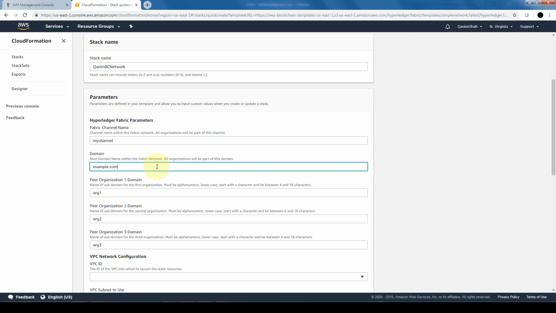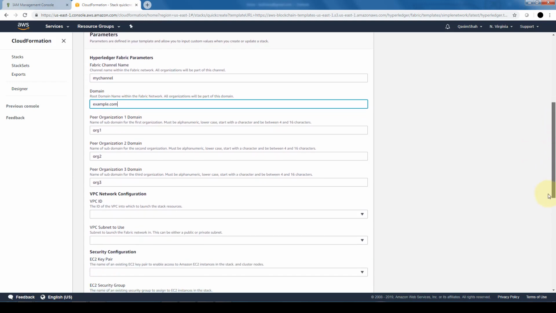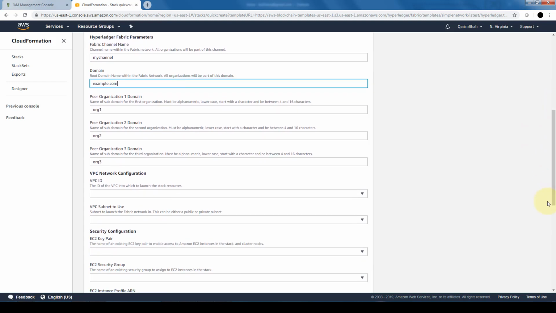Next, you can see that there are three different organizations that are created as part of this Fabric network. Let's say this network is associated with a set of companies; you might want to have a domain name for this consortium or the set of companies, and that's what you specify. And in terms of the organization, if the Hyperledger Fabric network is to be used within different teams or different departments in your organization, you will specify the organization domain name here, such as Qasem.com or Amazon.com.